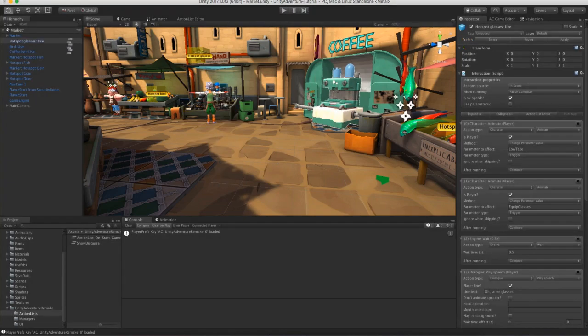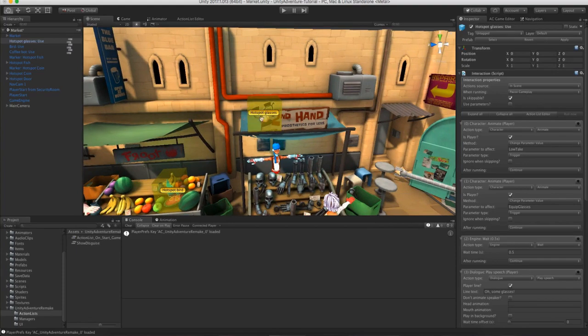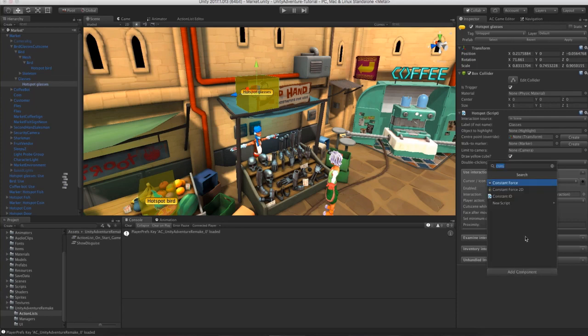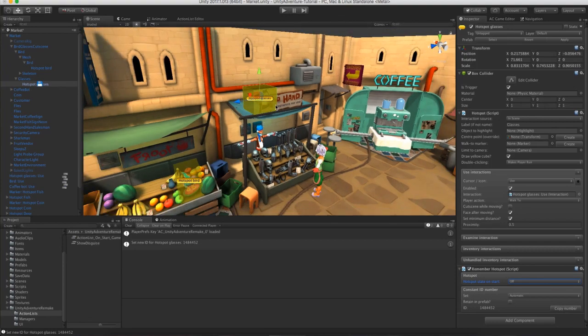Finally, we just want to make it so that we can't pick up the glasses while they're up at the top here. Now there are a couple of ways we could do it. We could just disable the hotspot glasses to begin with, and we can do that by adding a remember hotspot component and setting the hotspot state on start to off. Another way we could do it is to use variables to make it interactive, but have the player say, I can't reach it. So let's do that instead.